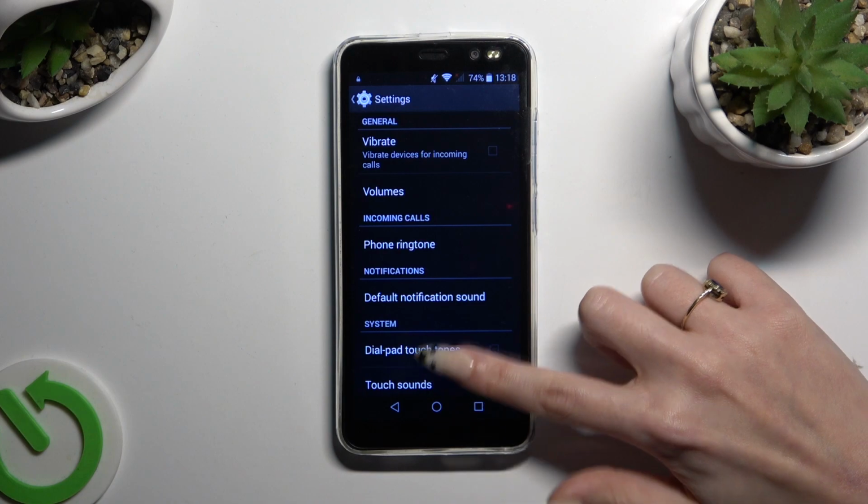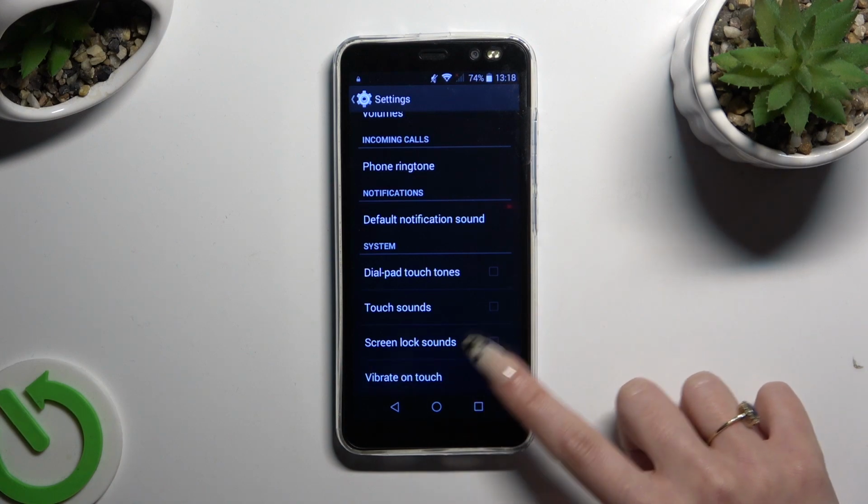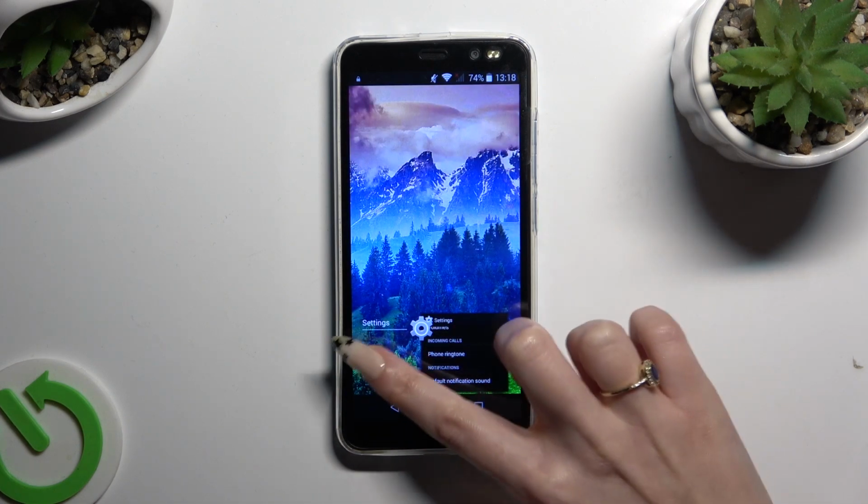Lastly, scroll all the way down and click on this switcher next to Vibrate on Touch to enable or disable haptic feedback for taps.